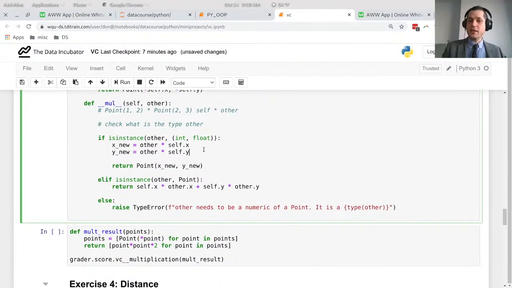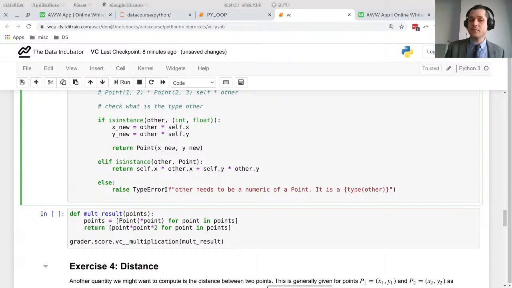We consider the fact that the other is an integer or float, a numeric. If it's a point class. But if it's something else, let's go ahead and raise an error so that the user can know, oh, I made a mistake. This is the problem. Give a little message that's descriptive. Other needs to be a numeric or a point, sorry. It is of type other.